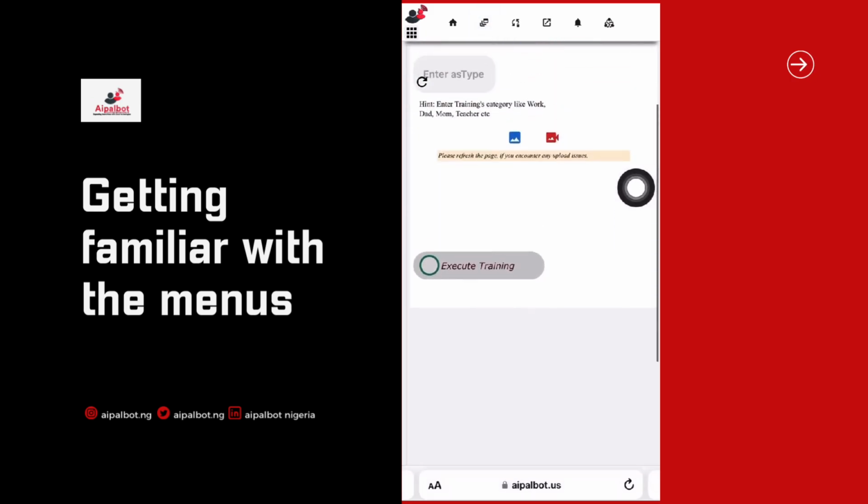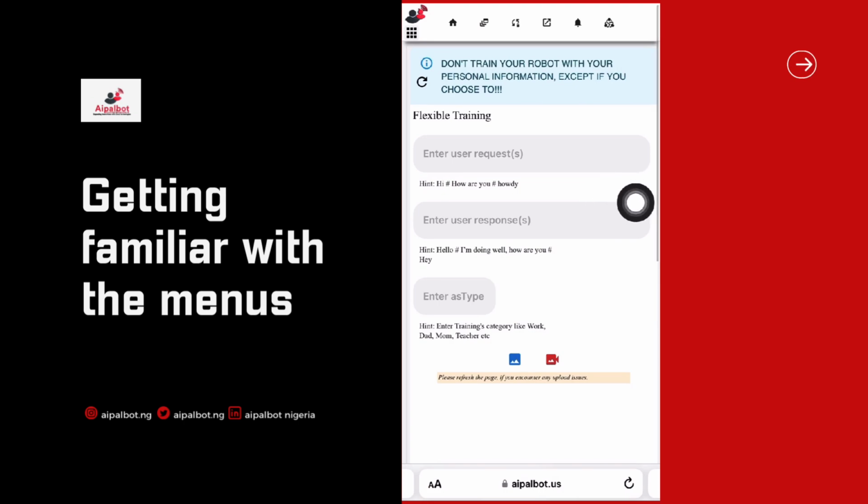Moving on to the next tab, this is where you get to train your robot. I'll be speaking more on this in the next section. Here you get to train a robot and give it instructions, but I'll elaborate on this in the next section. Let's move on to the next menu.